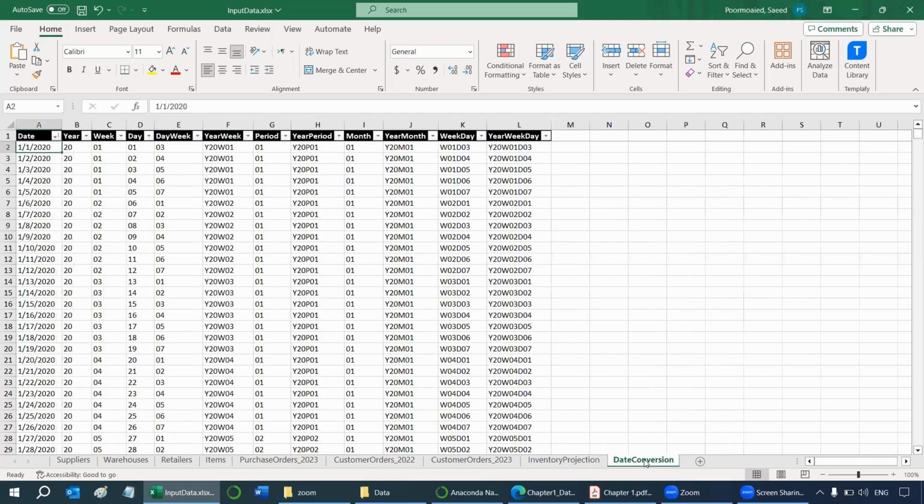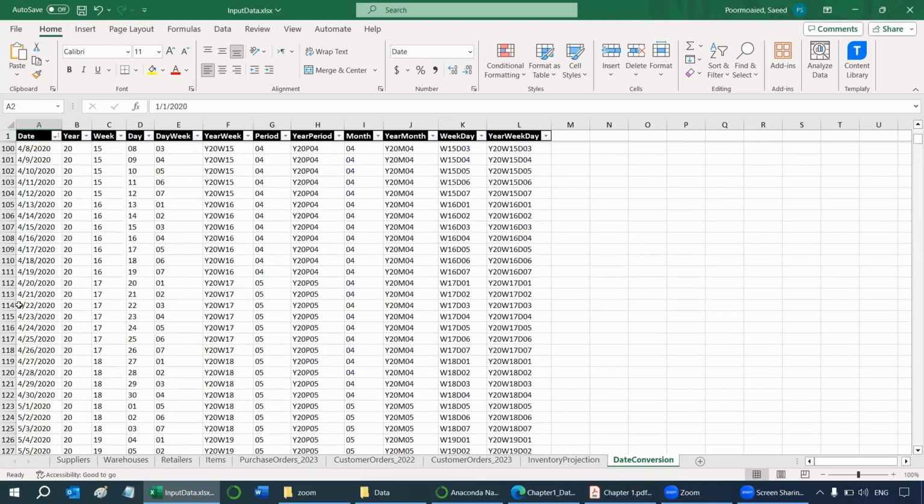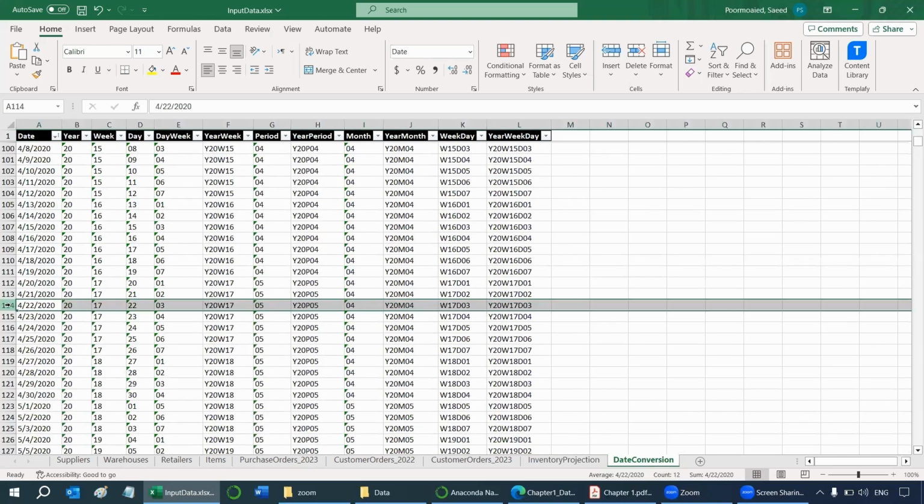And finally, we have date conversion. Actually, every company has a date conversion table that converts a specific date to the corresponding week, month, and period in that company. For example, if I select a specific date in this calendar, let's say the 22nd of April, the 22nd of April is week 70 in year 20, and period 5 in year 20.